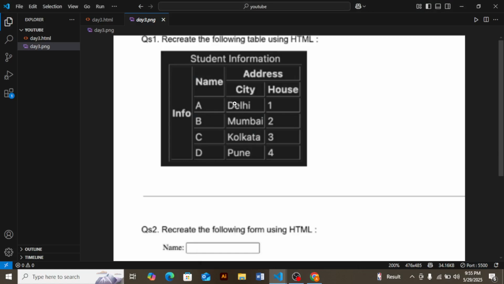So this is our day 3, and in our day 3 we make this table with student information: info, name, address, city, house. If we see the table, there are three main headings. The first is info, second is name, third is address, and in the address there are two others, that is city and house. If we count the rows in our table, the first is the address row, second city, then Delhi, Mumbai, Kolkata, and Pune.